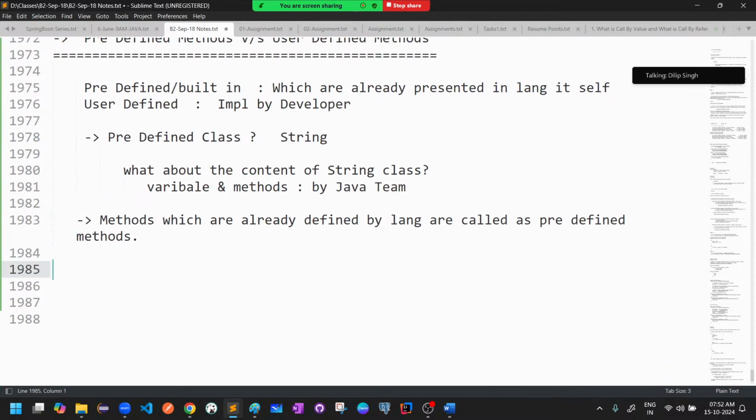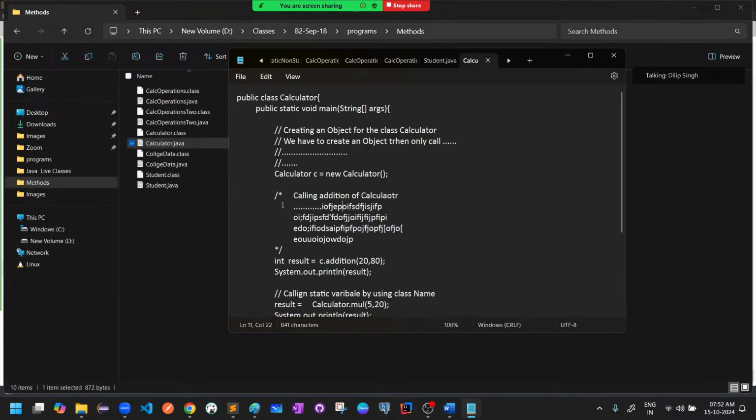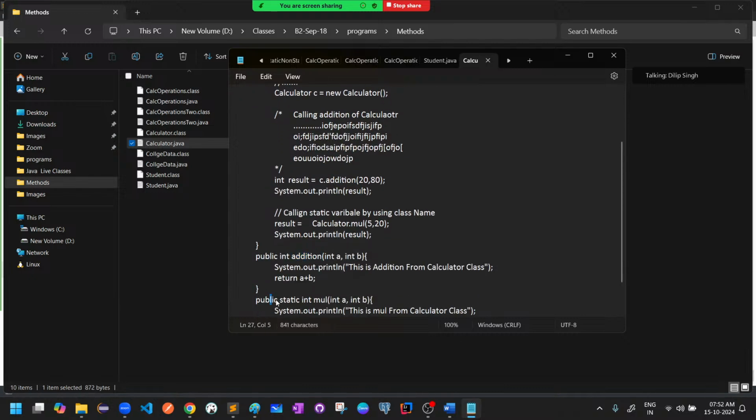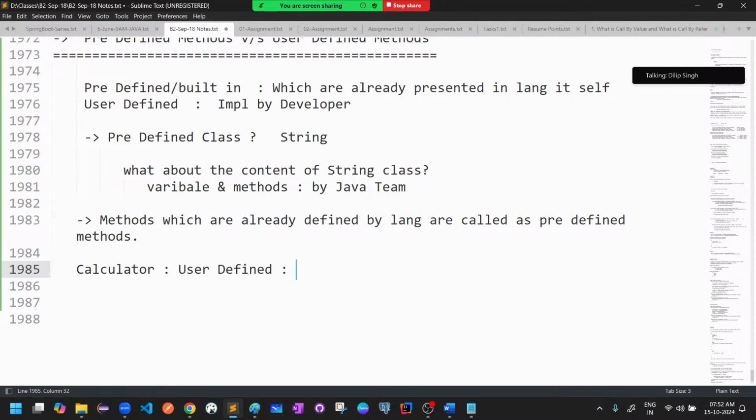For example, I wrote a Calculator class yesterday. This is a user defined class. How am I saying it is a user defined class? Yes, as developers, we wrote this Java class ourselves, this Calculator.java class. Inside this Calculator I wrote addition, subtraction, multiplication methods, whatever it is, static or non-static. So now these are all user defined methods.